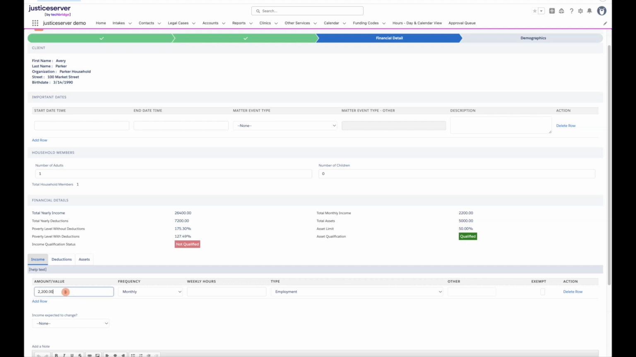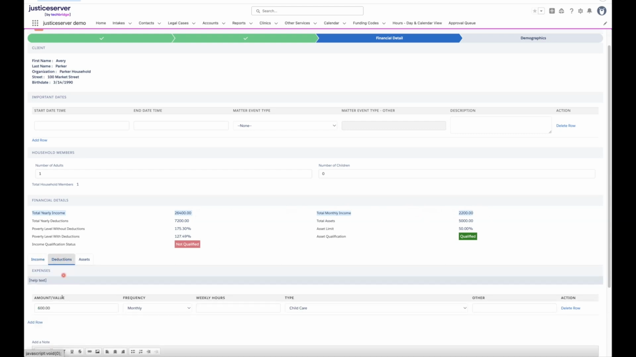Income is entered in this tab. We enter amount, frequency, and type. As each entry is added, the system is able to calculate the total monthly and yearly income automatically. Deductions like childcare and medical expenses can also be captured here.